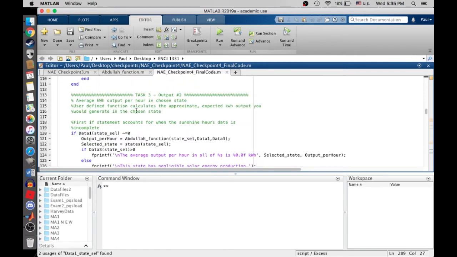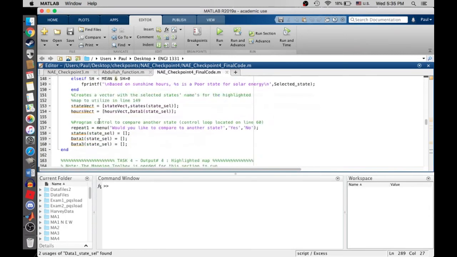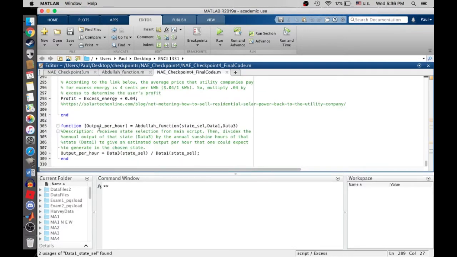And here is the second output. It's basically the energy reduced by each state per 1 hour. So we have a script function. Basically what this function does is divide the energy reduced per year for each state by the total sunshine hours. So the result will be the energy reduced per hour for each state.